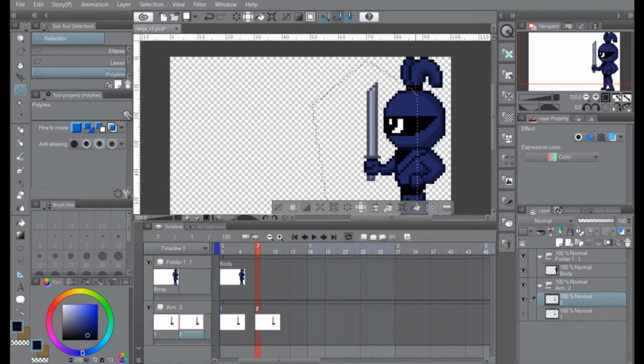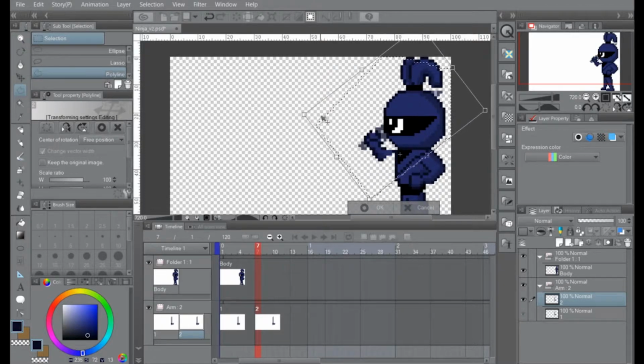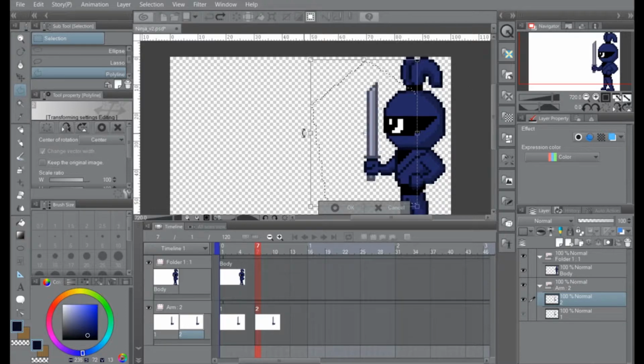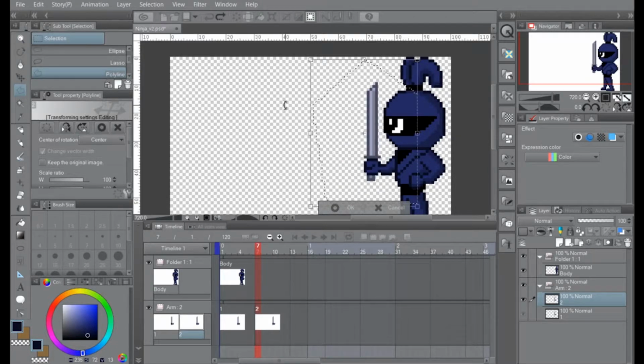I'm going to once again select arm number 2, and then I'm going to use my transform tool. I'm going to grab that little pivot point in the center and put it about where his shoulder would be. The reason I move the pivot point, let me show you what happens if I don't. See, it's automatically in the middle, so then I'd have to move the whole arm around and try to get it repositioned. It's a lot easier to just have it rotate around where the shoulder would naturally be.